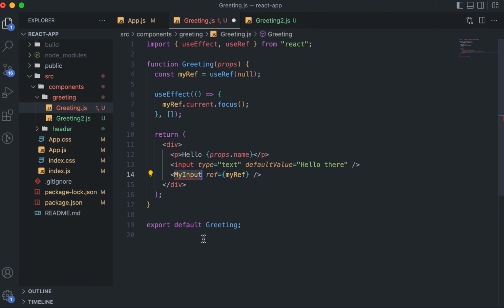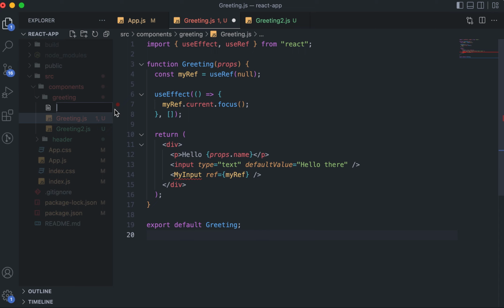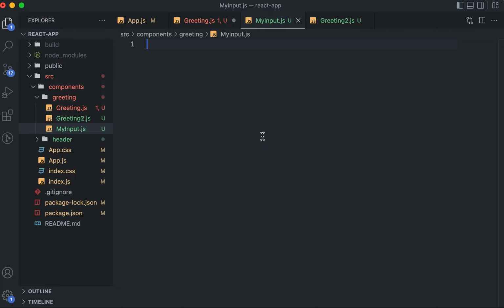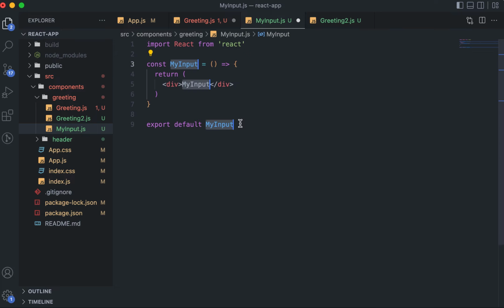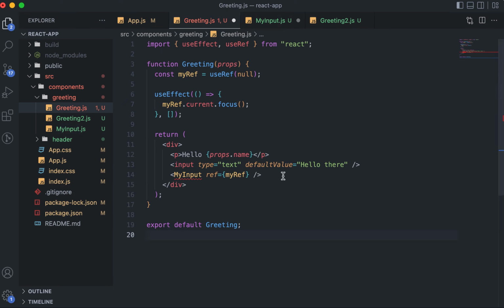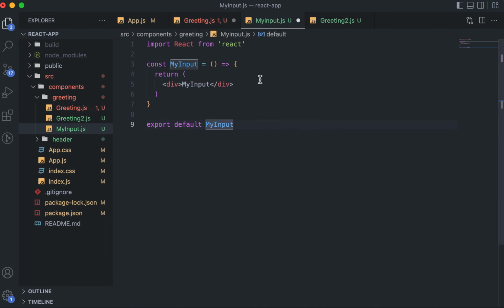Let's say I'm trying to create this MyInput component separately. Firstly, let's try with a functional component. So this component I'm trying to create, and in this, let's move this input element to here. Essentially the whole purpose of this component is to return this element. Now let's import this.